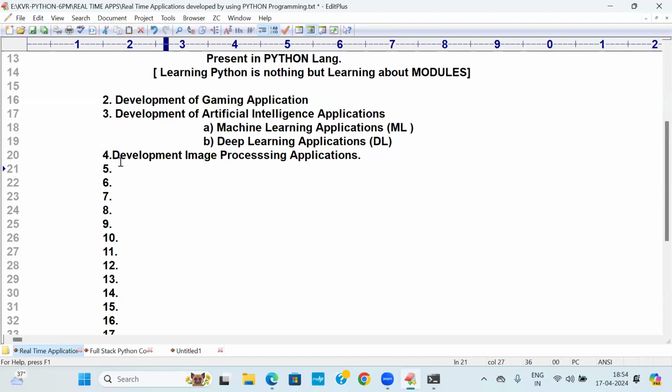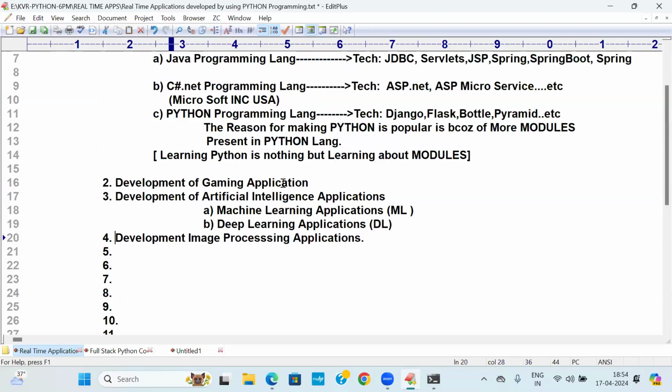So if I want to develop image processing applications, which is the best programming language? Python. Next, one more application: development of audio. And next, video based applications. This is also a very good kind of application.